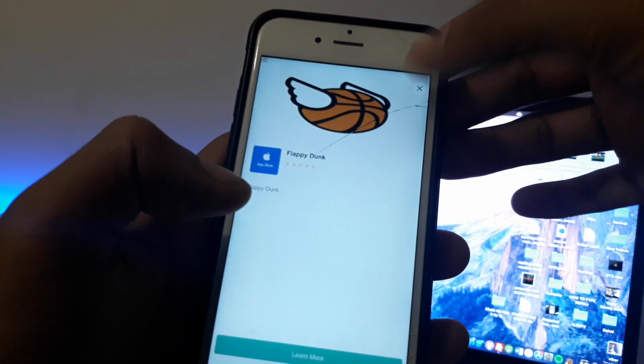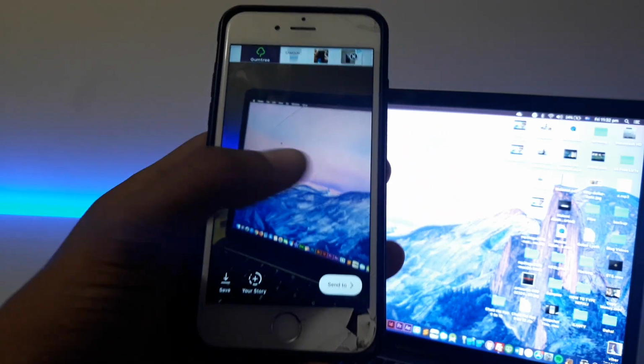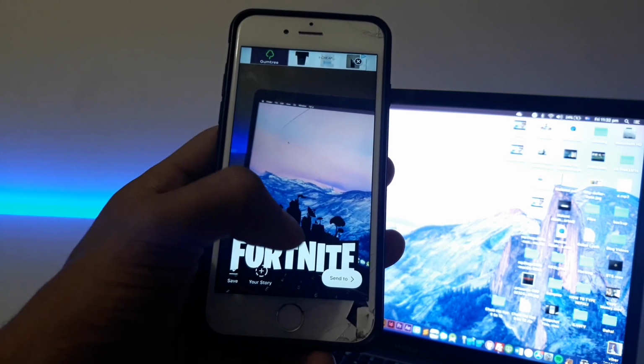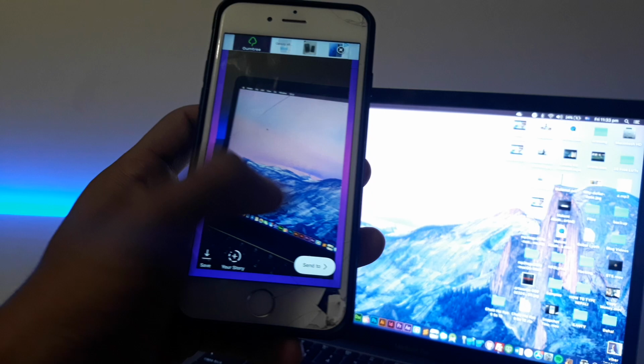If there's an ad, just close out of it. Just click on picture and take a picture, and if you go ahead and slide through it, you should get this filter. There you go, Fortnite is here, this is here, as you guys can see. I've just downloaded two of them.